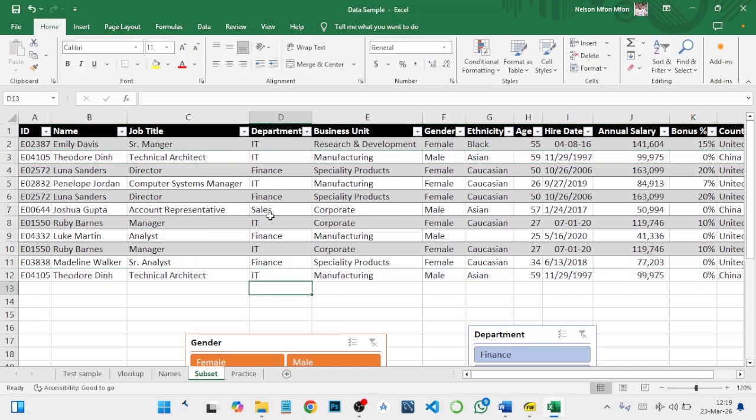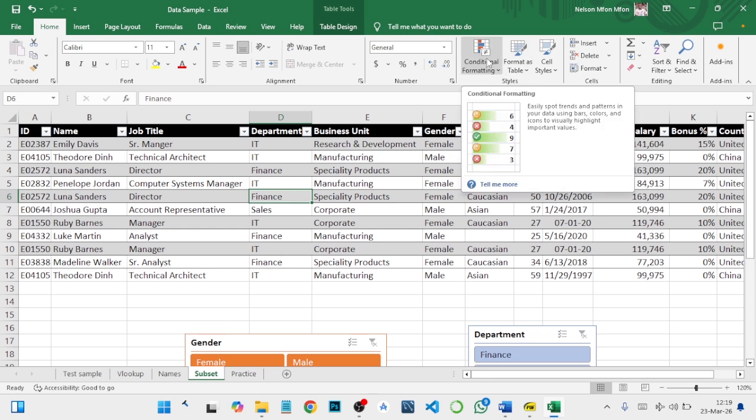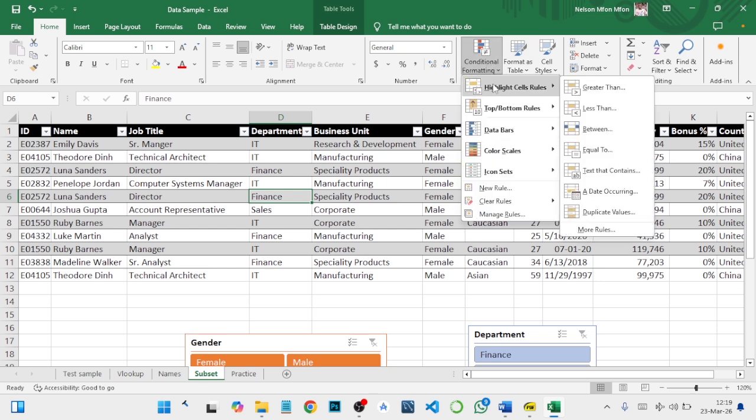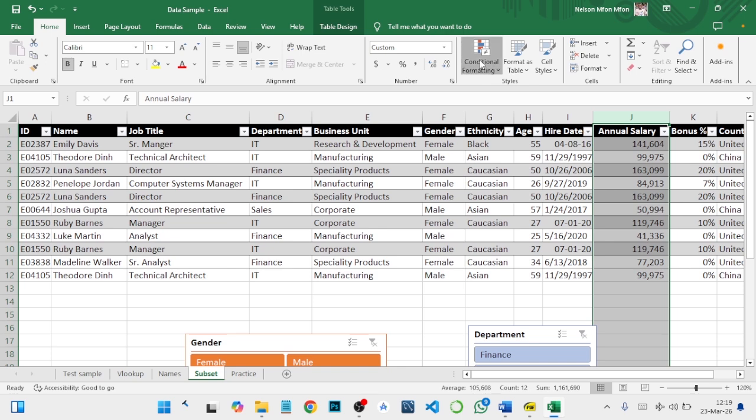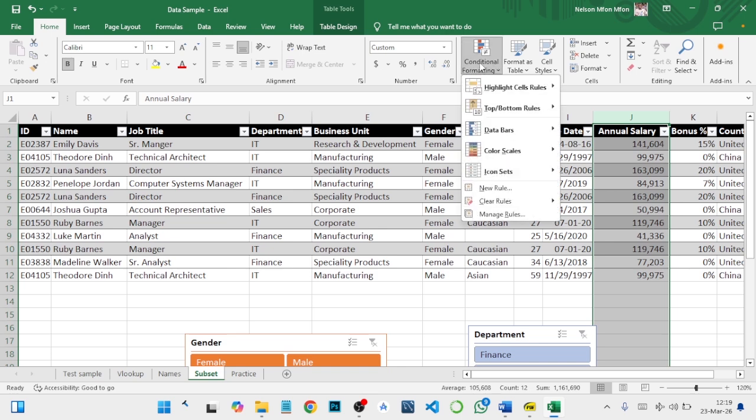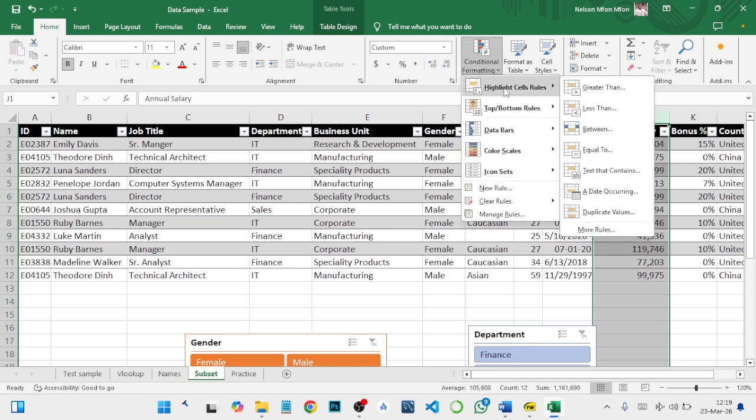Now, conditional formatting. You come to your Home tab, Styles, Conditional Formatting. You click here. We have Highlight Cells Rules. I can come to annual salary. I will click on the annual salary column. Conditional Formatting, Highlight Cells Rules.